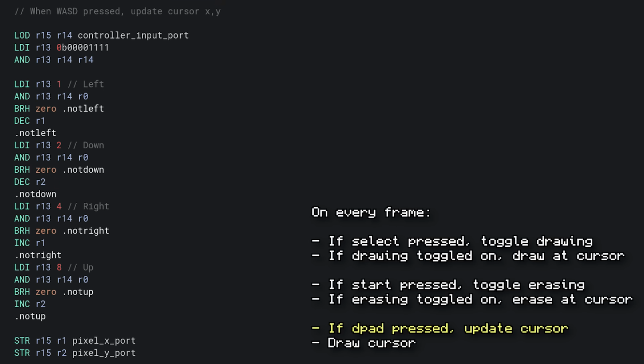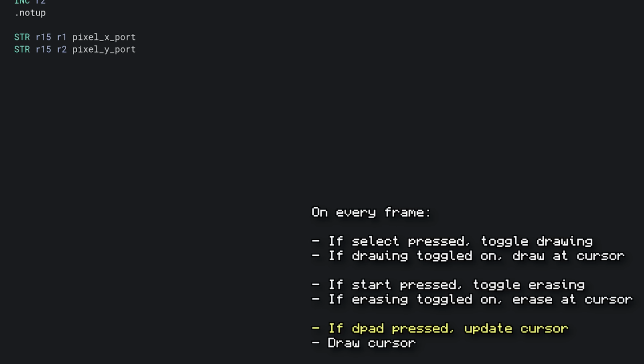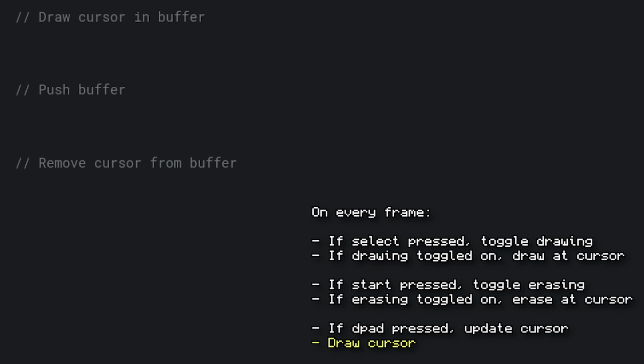Store it to pixel X and pixel Y. The last thing to do is draw the cursor. This will follow the same 3 steps from earlier. Draw it in the buffer, push the buffer, and clear it from the buffer.